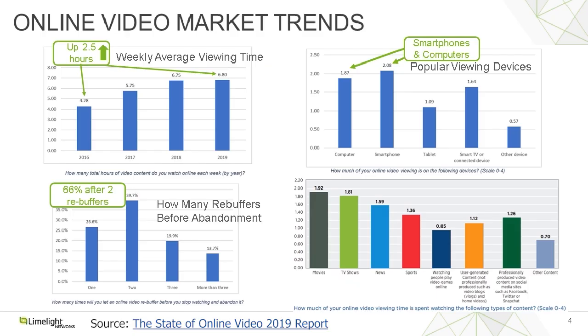So from our recent online video surveys that we take every year, here is some of the data that we're seeing. Every year we see the total number of online video hours that people watch going up. For the first time in taking this survey over like 5 years, we've seen that mobile devices, generally smartphones and tablets, have taken over as the most popular way to view over PCs and computers, and that just recently changed.